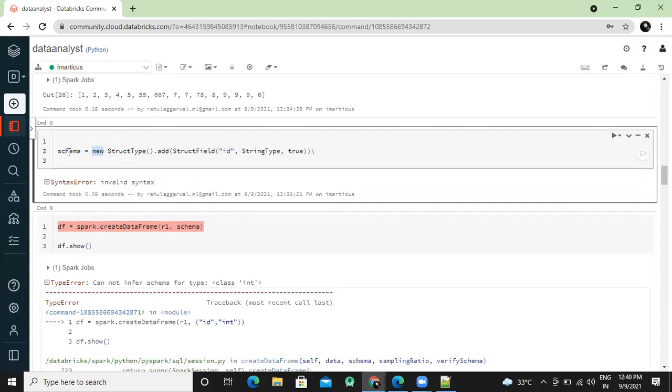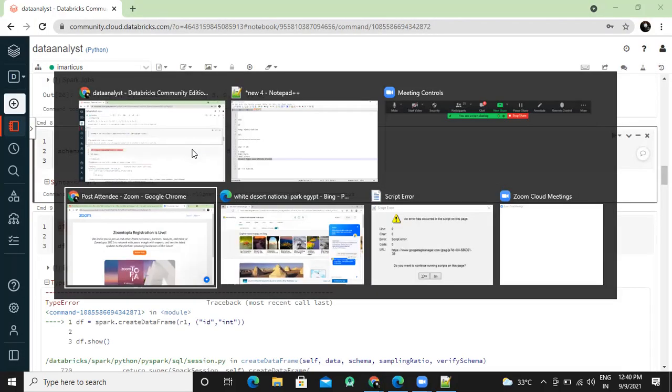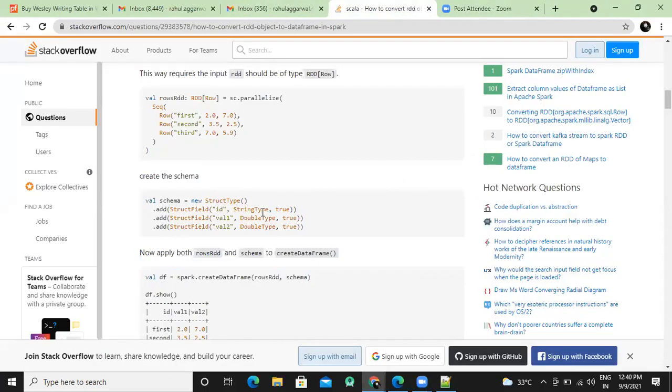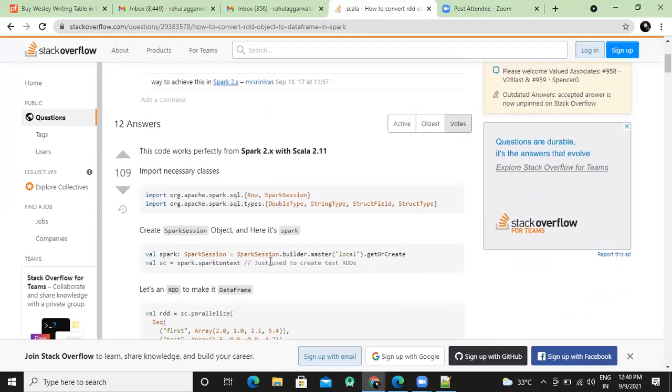So this is the way you create a schema: a new struct type, adding a struct field into it. But the problem, guys, is that these functions, struct type and struct field, are not available by default. These are special functions, so we have to import them. Here it is, I'll tell you.